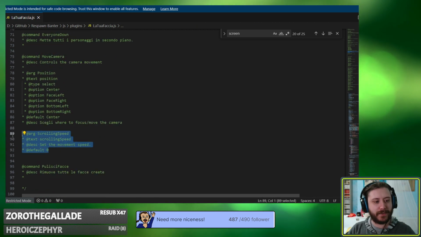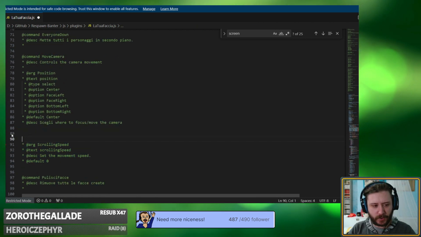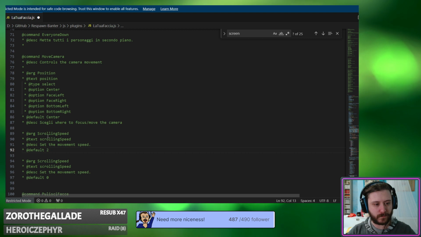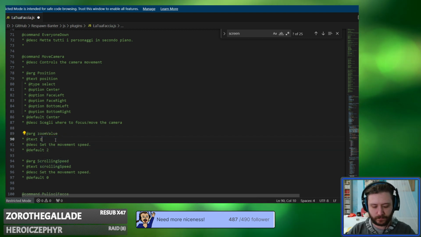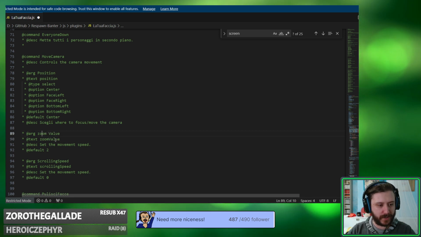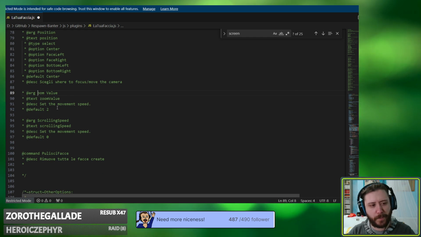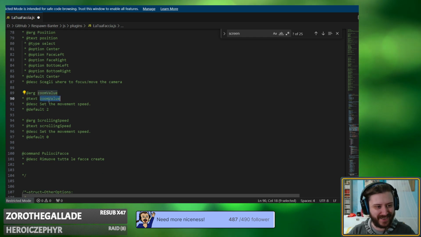So, the next parameter. Before scrolling speed, I suppose, because the zoom is more important. Let's set it to 2. Zoom value. Zoom value. Just to be clear, the first one is the description. No, the opposite, never mind. Here, zoom value. I can make spaces here.